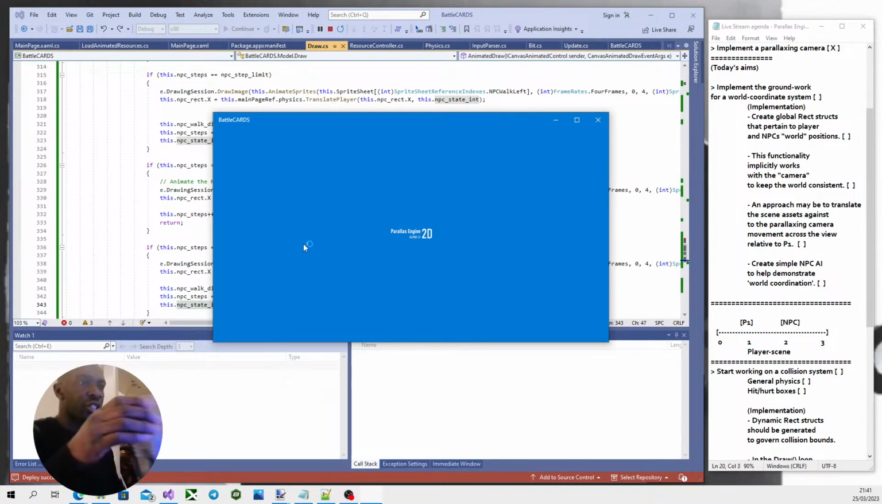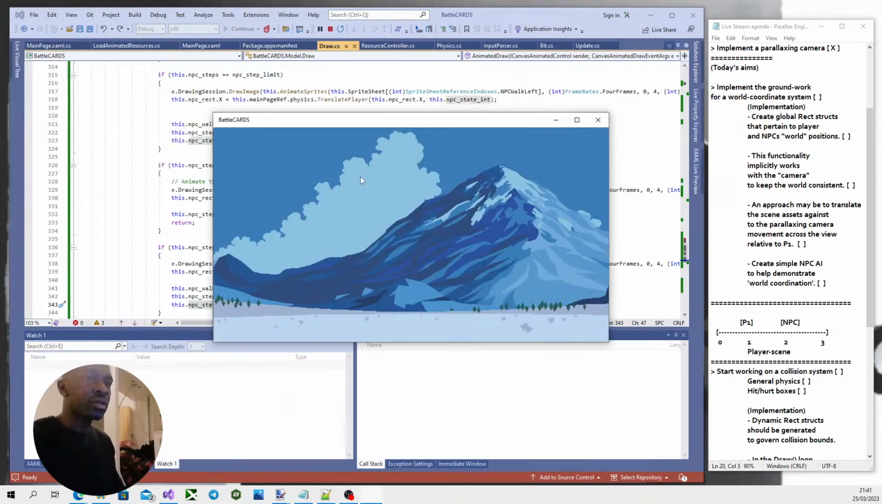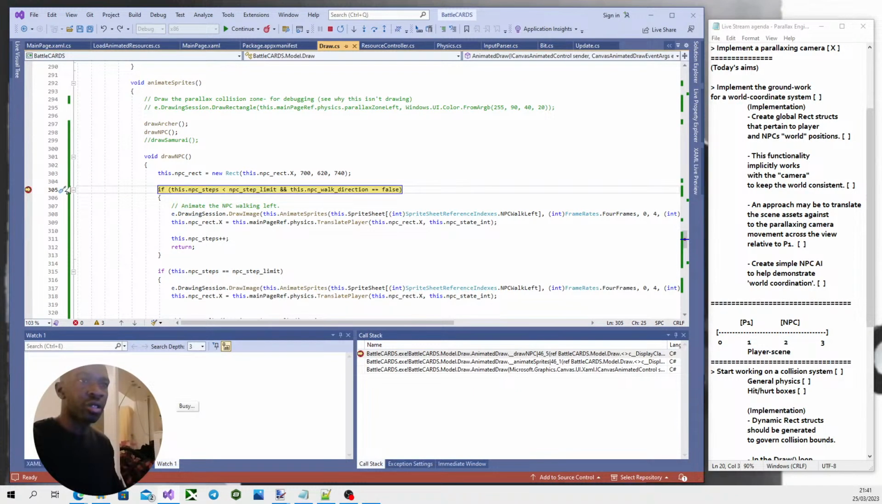Okay, Parallax Engine is loaded up. Or rather, the program is loading. Alright, let's go. I should hit a breakpoint in my code soon. Here we go. I'm going to remove that one. Oops, remove that break.